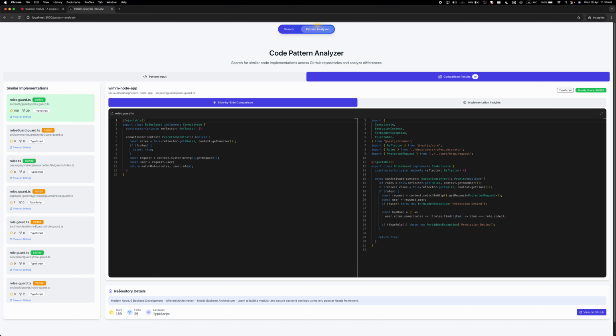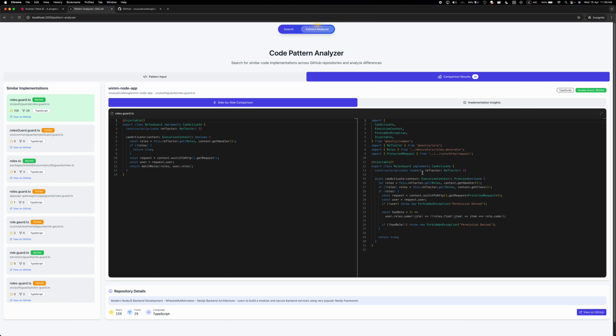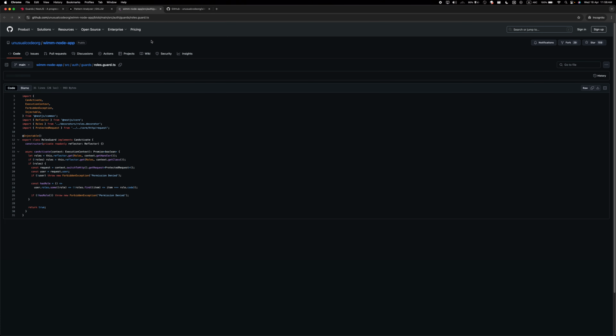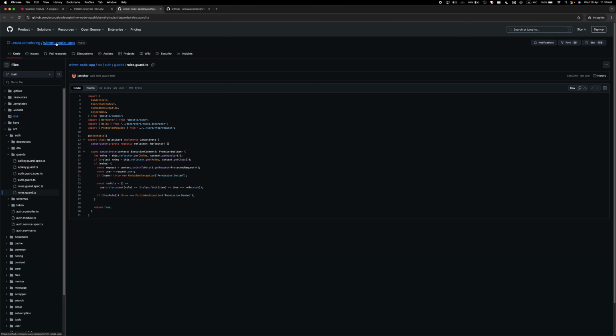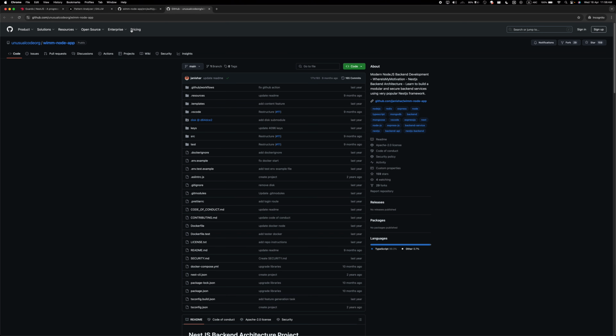We can also see the repository details as shown. 159 stars for the repository that contains this code. But if you want to find this code in specific, we can actually click here, view on GitHub. So this was the exact code, the repository. Okay.